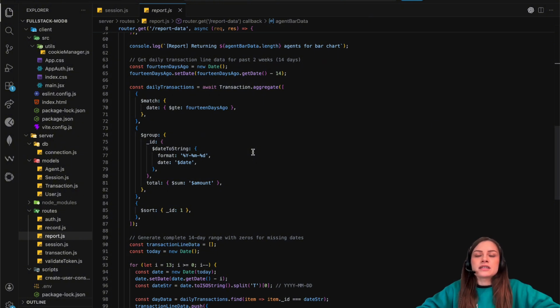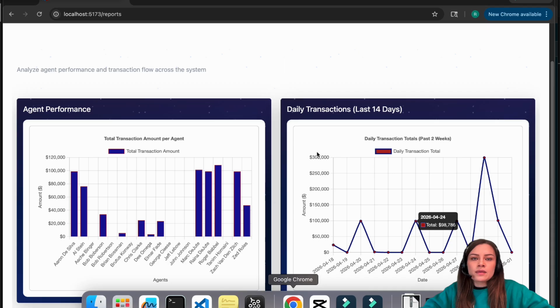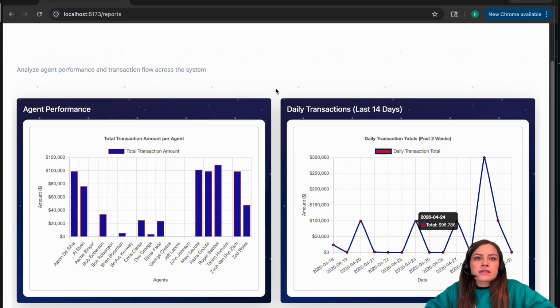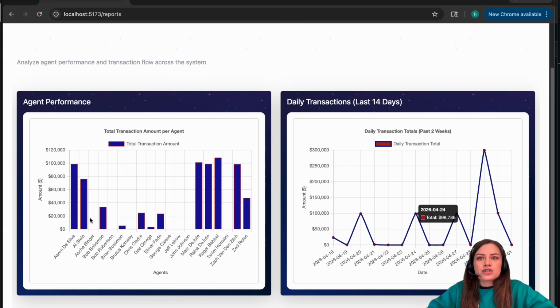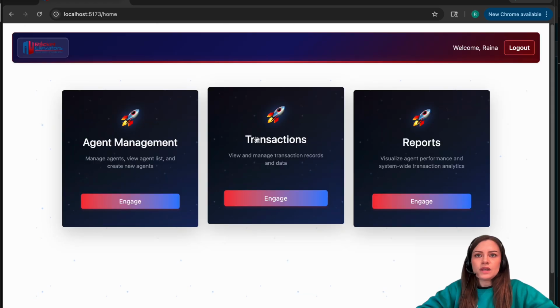On the front end, I generate a complete 14-day range and fill in zeros for any date that's missing from the API response. That's why the line chart always shows a continuous 14-day window. And the charts render responsively. They resize with the window, the bar chart is alphabetically sorted by name, and the line chart goes chronologically from left to right. Let's walk quickly through the notification system and validation.